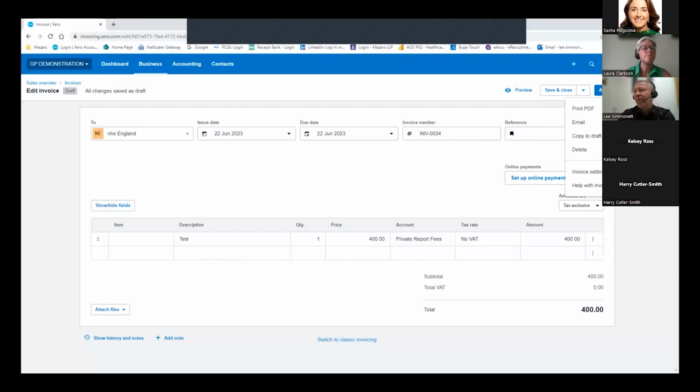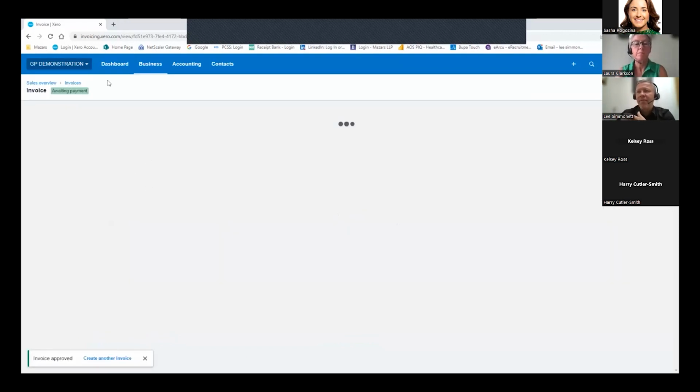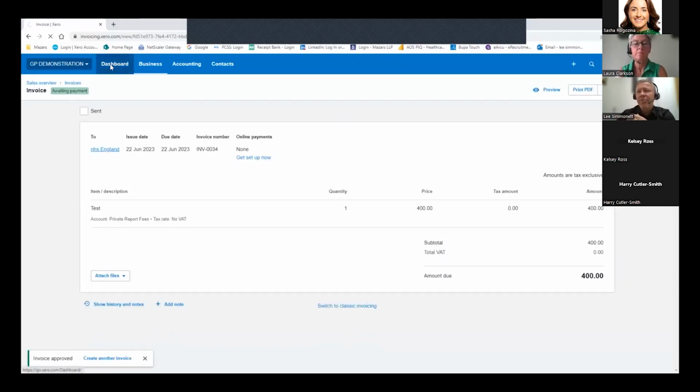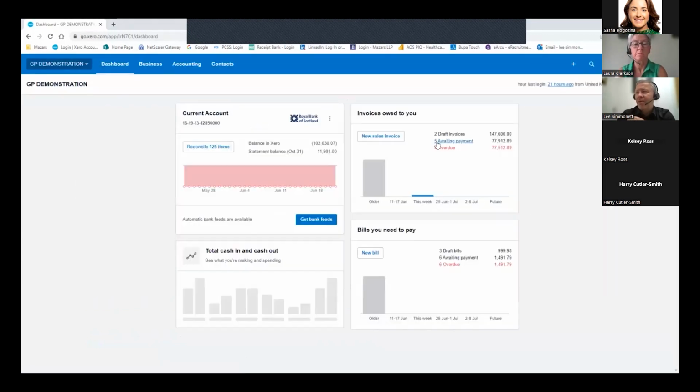Okay. At this point as well, you've got the attached file. So if you do have some paperwork, you can upload, as Kelsey's shown you, from the file library, or if you've got 2 screens and you've got the invoice in an email or something, you can just simply drag and drop it into this area and it will populate, which is really easy, really simple to do. And then at that point, if you approve that invoice, if we go into your dashboard, that will then sit in your awaiting payments tab.